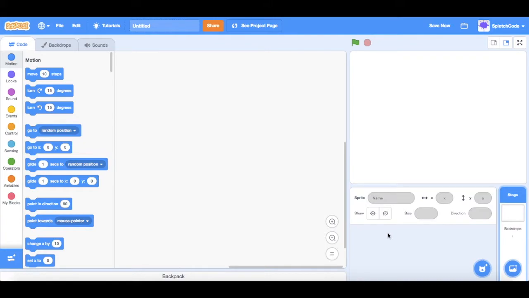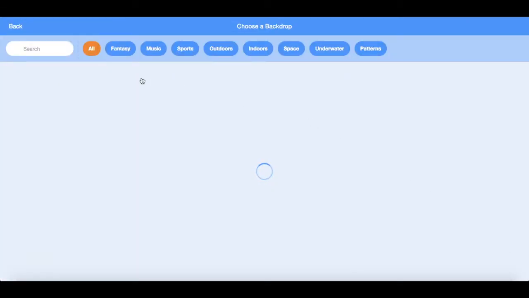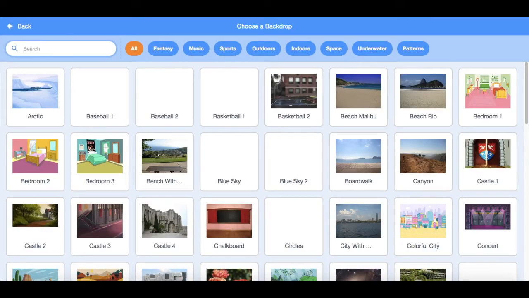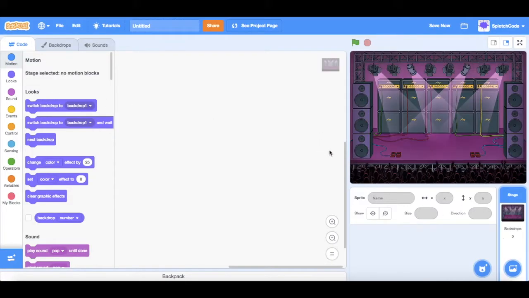And we're going to look at a backdrop we're going to use for this task. So we're going to go to choose a backdrop. And from our backdrops, I know I've got one called concert, which we'll use. So we'll select concert, and we can see that's our new backdrop over here. So we're happy with concert.